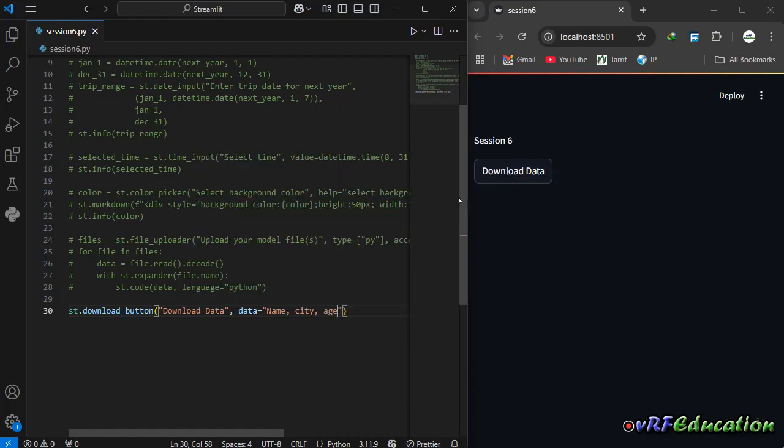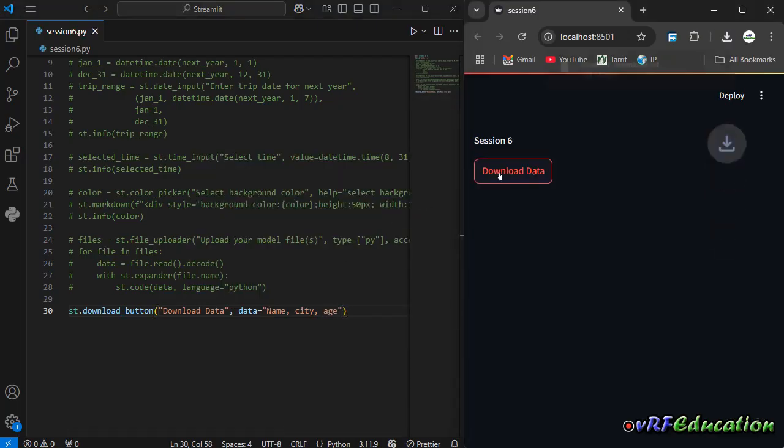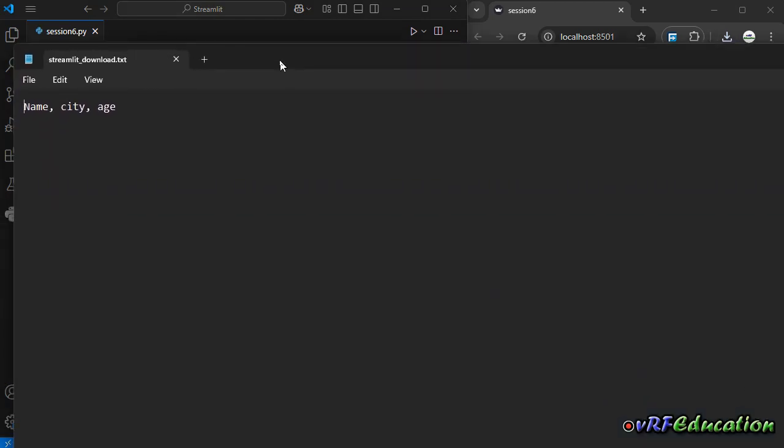So if I save it, you can see the download button is here. And if I click on it, something is downloaded from the server. By default, it's a text file, and the data will be added to that file. It's my notepad, and you can see the Streamlit download text with that specific data is downloaded.